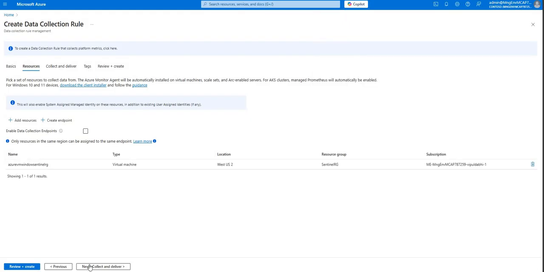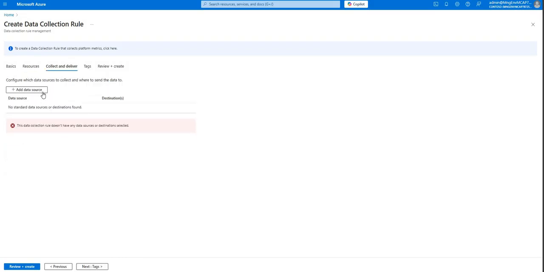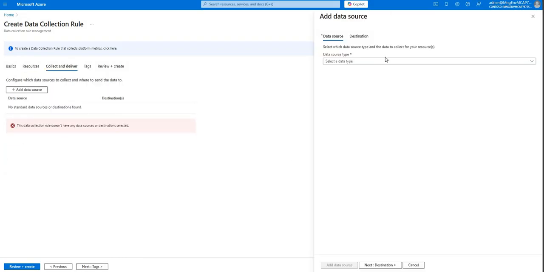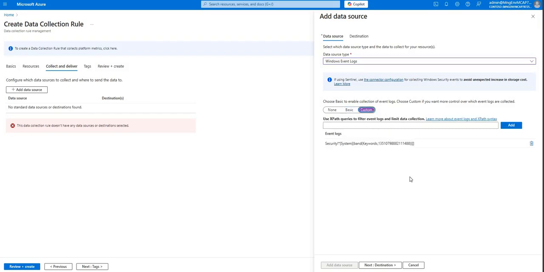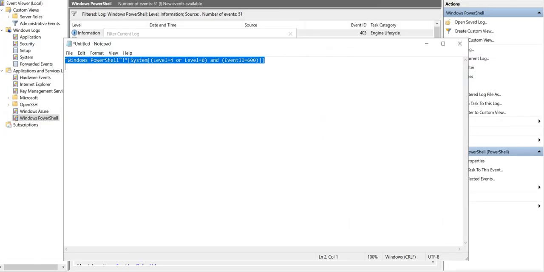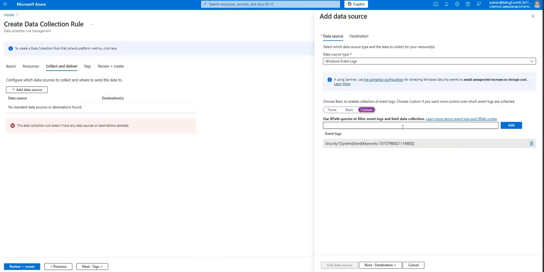Just apply that. Get to your collect and deliver phase. Just add a data source. What do you want to collect? We are planning to collect security events, and I'll just say audit failure. Second, from custom, okay, not this one. Just copy this event ID 100 for PowerShell related logs, right? So I'll just give that. Just add it and then give your destination.